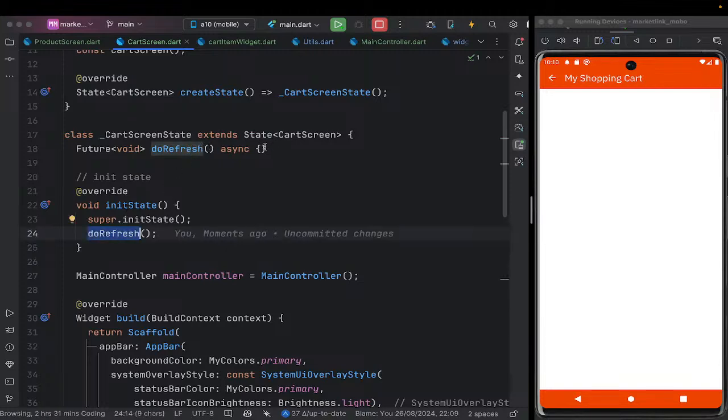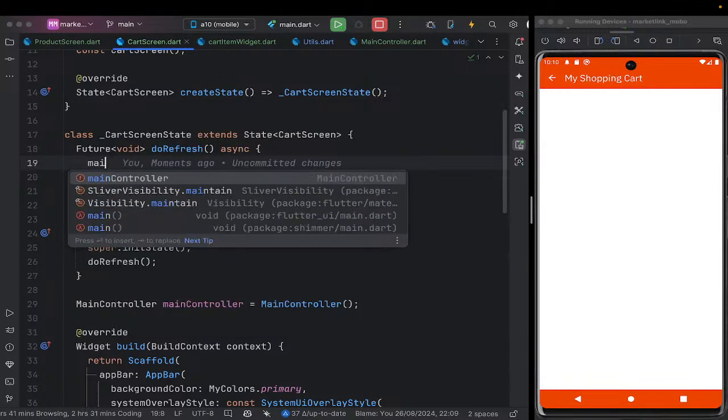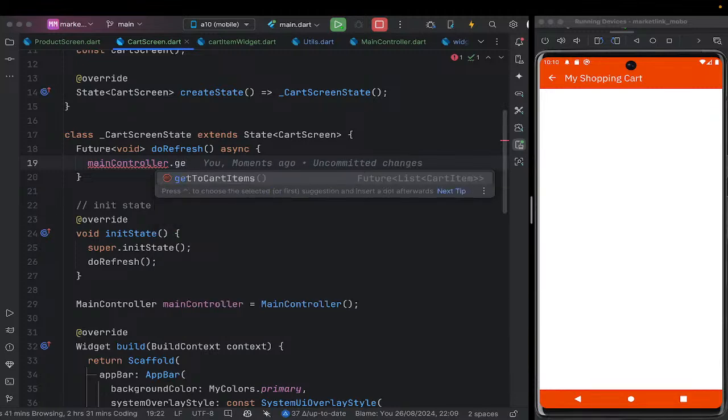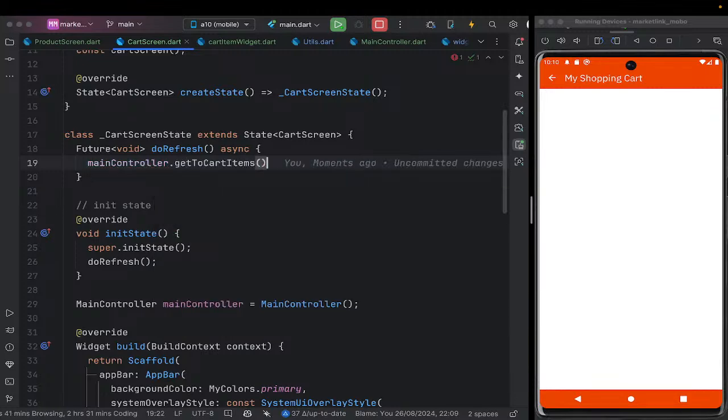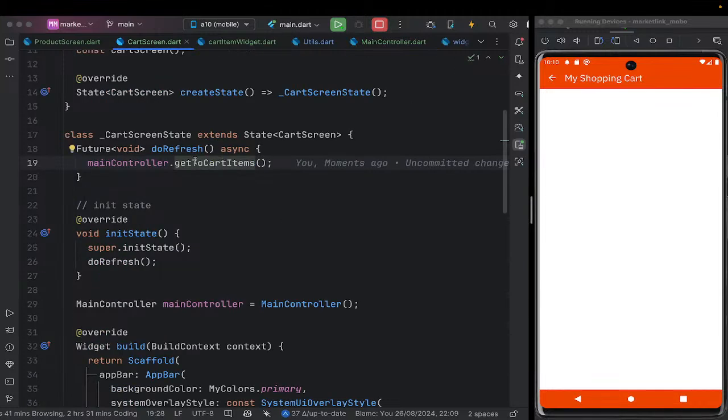So in this do refresh, we're going to put different things. We're just going to fetch the cut items. We're going to call the main controller and fetch the cut items. So we simply say main controller dot get cut items. This one, get cut items. So we're supposed to remove this one too. This will go ahead and get the cut items and do everything that we did in the previous lecture, and then update and save and update whatever is listening to this. So that is it, get cut items like that, to get everything.